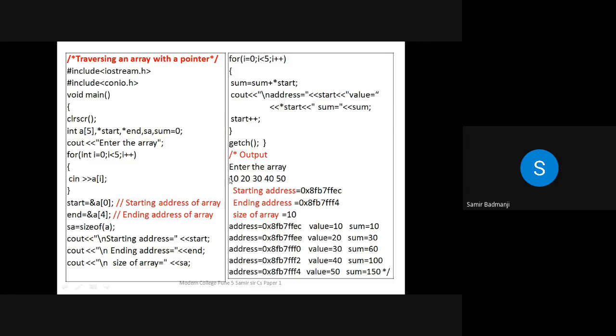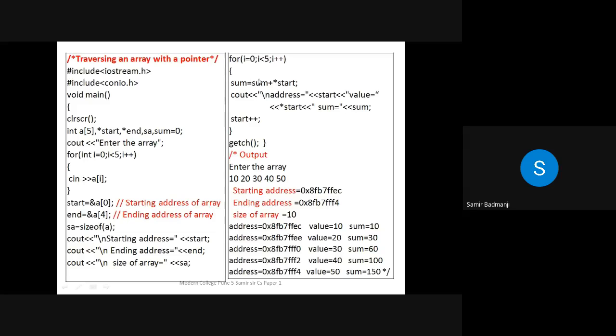Now see the array, how we have taken it here for this for loop. We have accepted 5 numbers: 10, 20, 30, 40, and 50. So what will happen? Initially sum is 0, sum plus the value at the location. So sum will be 10. Now we are printing cout address. Start. Start is what? It is a pointer. So initially i is 0. So we will print the address of the first element.